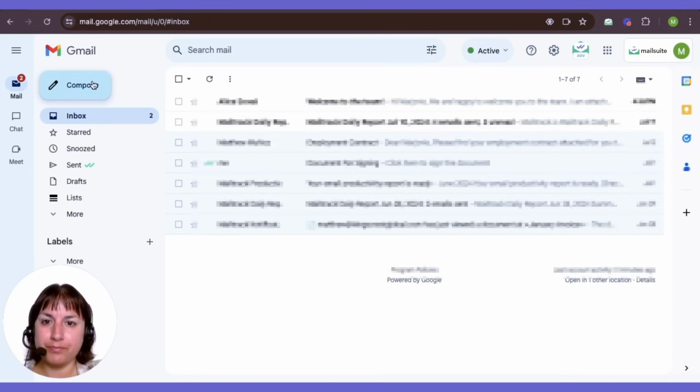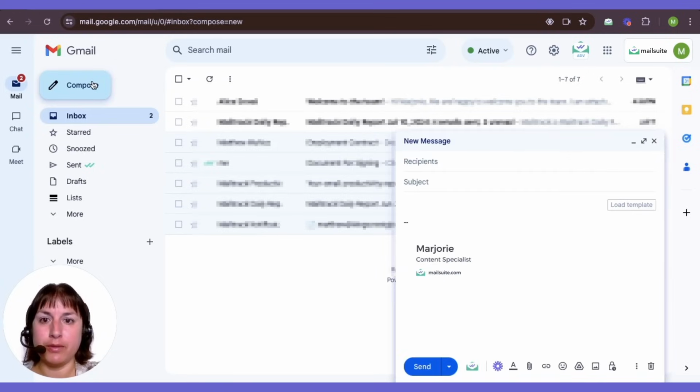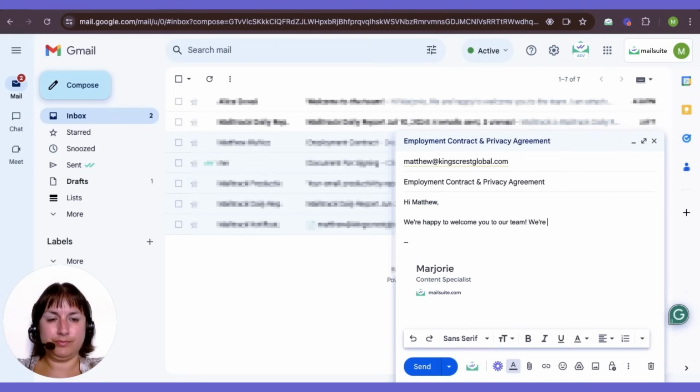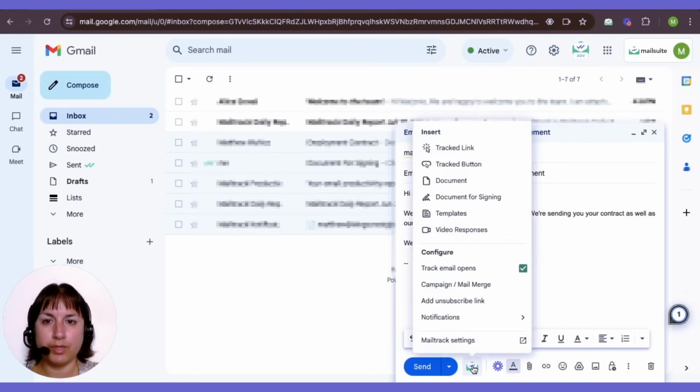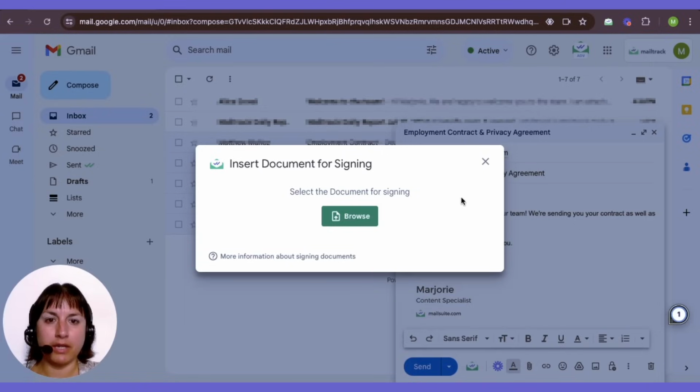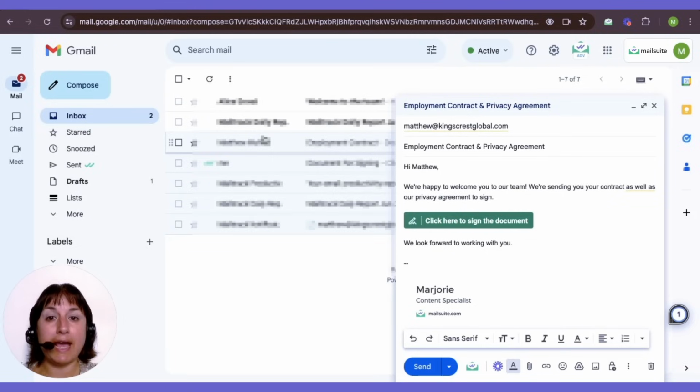Open Gmail, start a new email, and click the Mailsuite icon. Choose Document for signing and upload your PDF. This will add a button to your email which your recipient can use to sign the PDF. When you're ready, press Send.